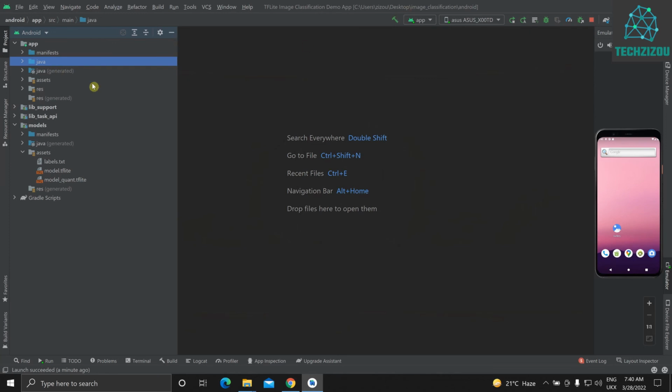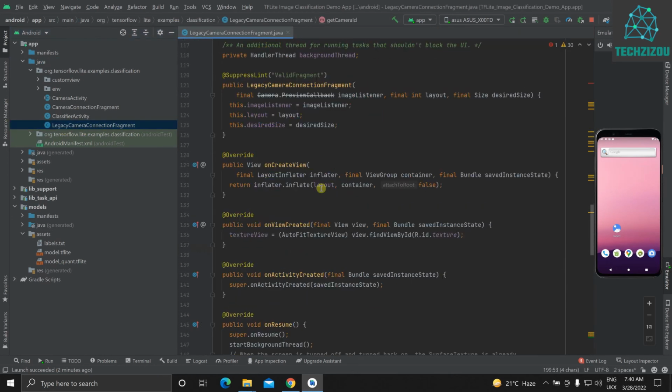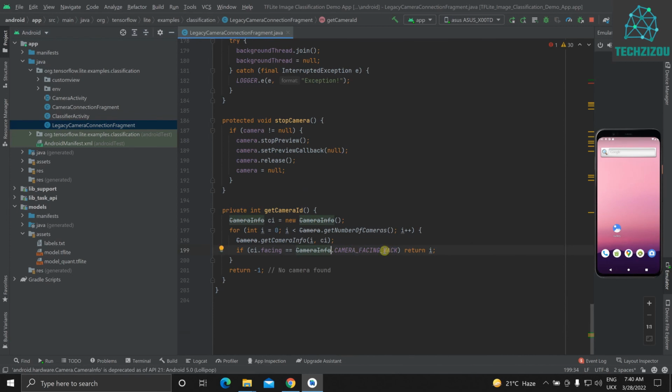Okay, now to change the camera, what you can do is go over here inside app Java, this examples classification app, and then inside this legacy camera connection fragment. Now down at the bottom we have this camera facing back. You can change this to camera facing front. Okay, and then when you run this on your mobile, you will see that now it will show the detection on the front camera, so you can see your own face. Alright, let's run this.